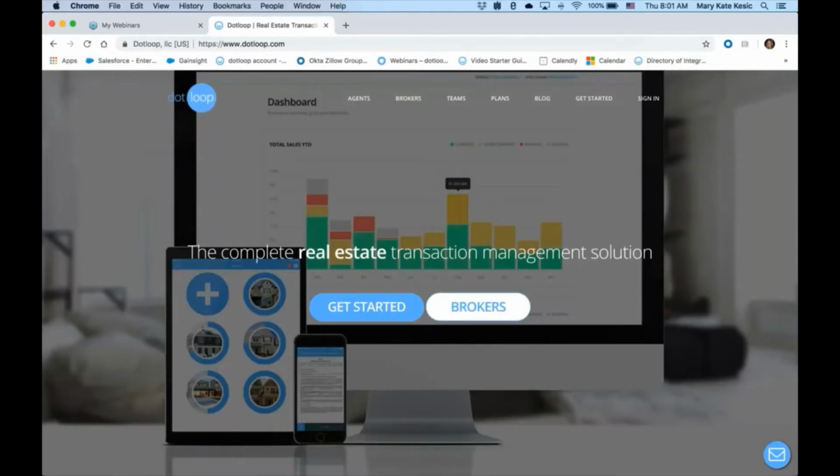So what we're going to do, we're going to go into the agent portal, into your dashboard, just through ashmontrealty.com. Once you log in, we're going to click the Dotloop icon. So once you do that, I'm going to turn it over to my helper, and she's going to go over the basics of Dotloop.